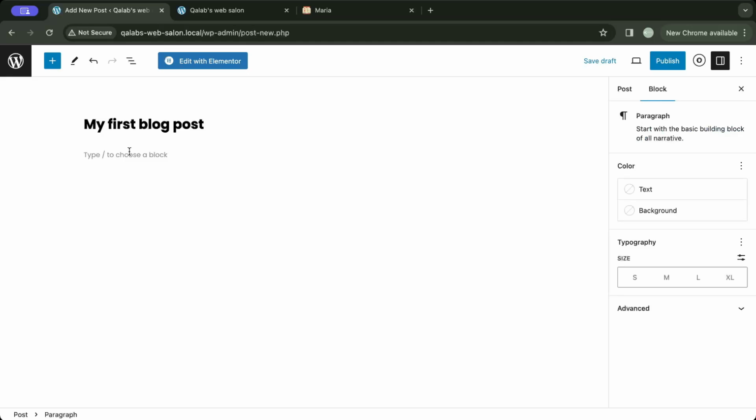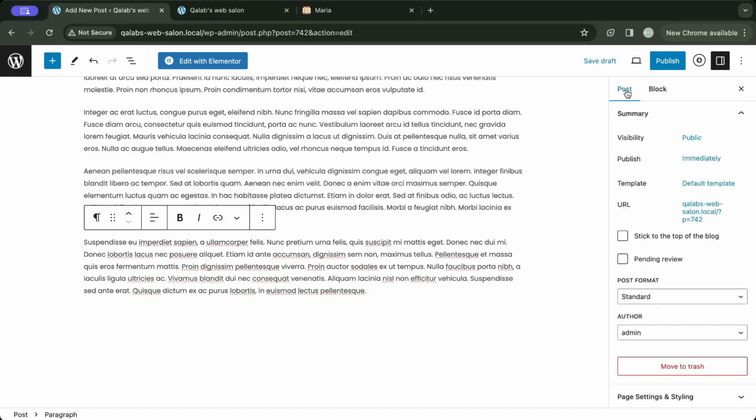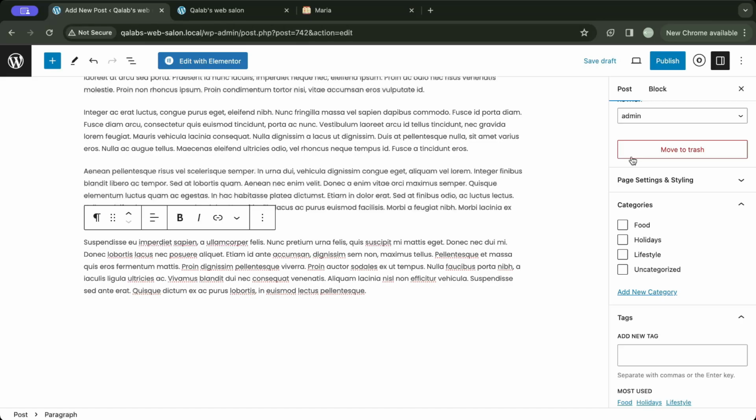Next, you can begin writing your post content here. I'll quickly add some demo text for the post. On the right hand side, click on Post and scroll down. Here you will find a list of categories created on your website. You can assign any category from this list. If you don't assign one, the post will be automatically categorized as uncategorized by default.